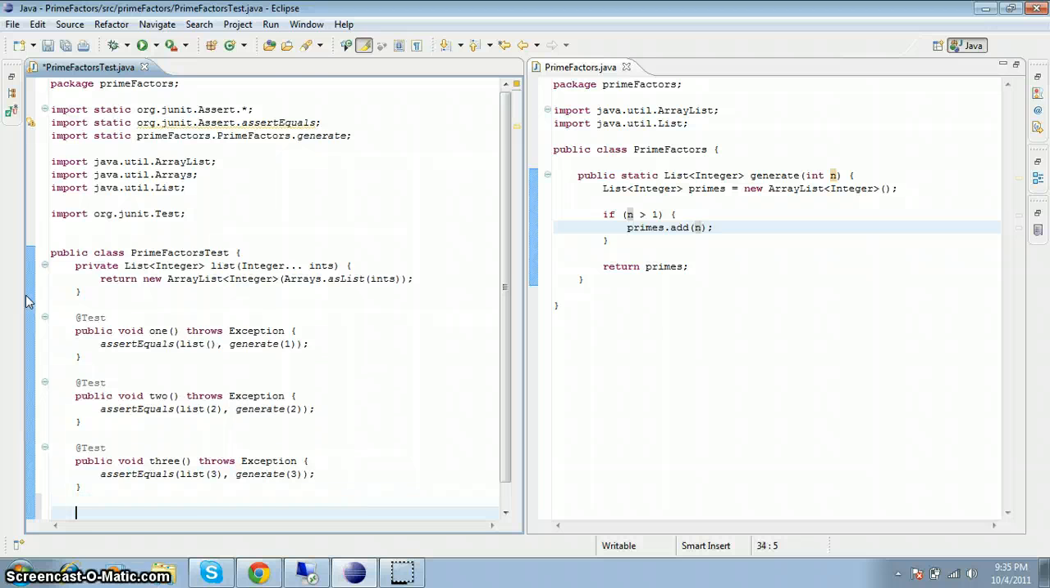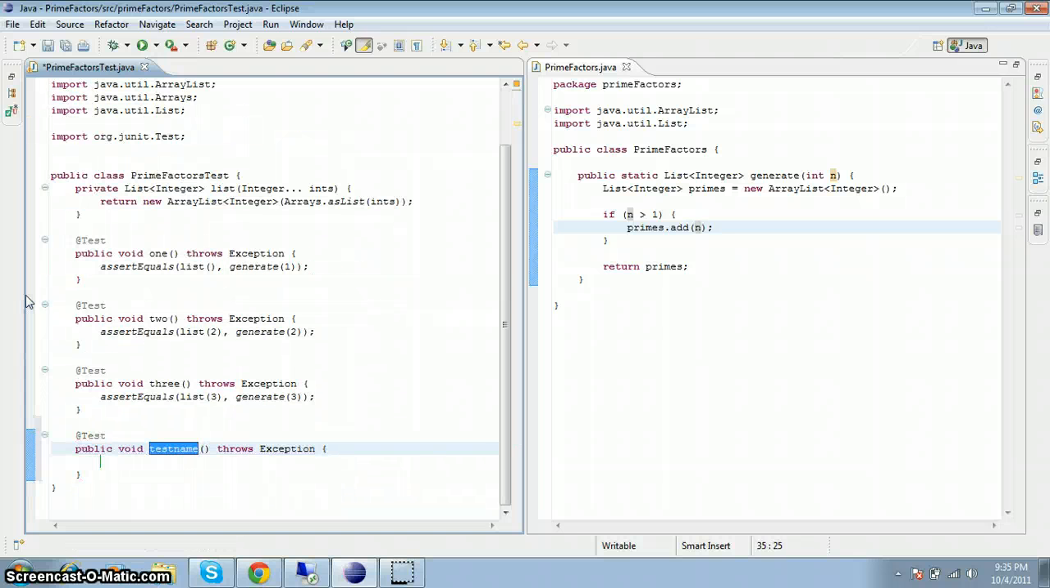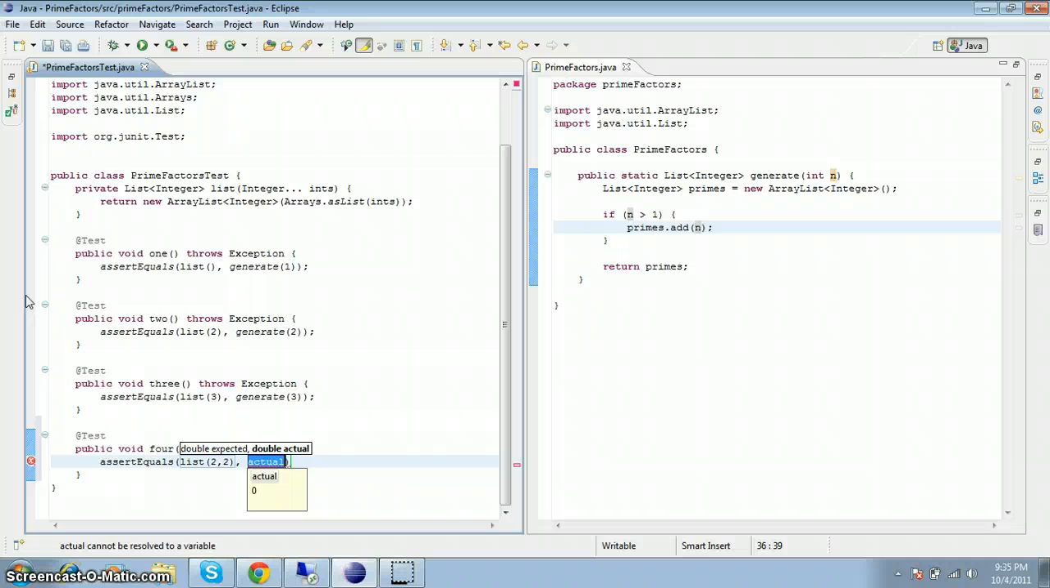So, okay, let's write another test. Let's call this one predictably 4. Let's assert equals that we get a list containing the numbers 2 and 2 when we generate the prime factors for 4. All right, let's run the test.